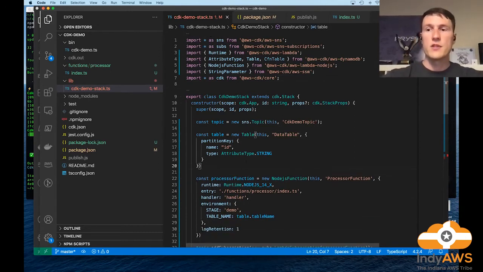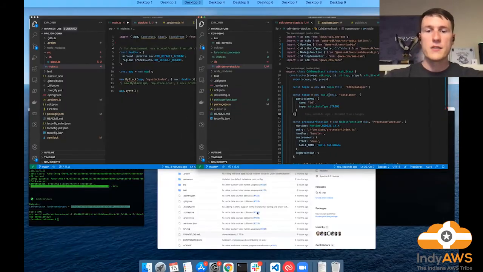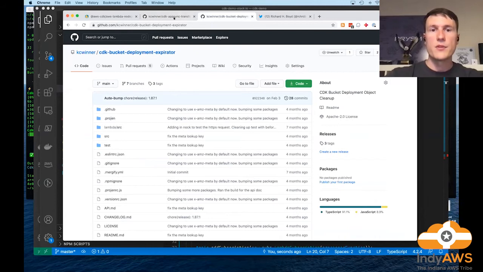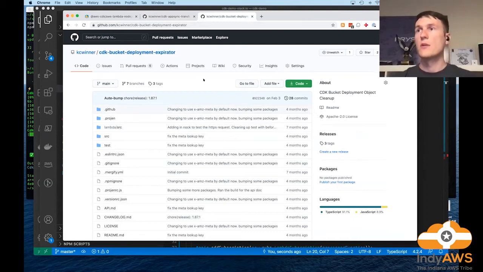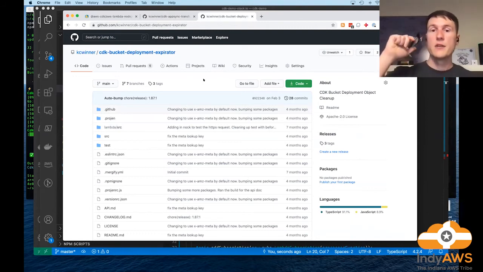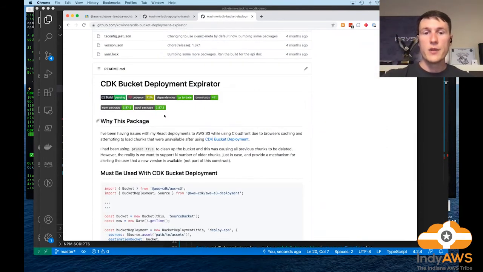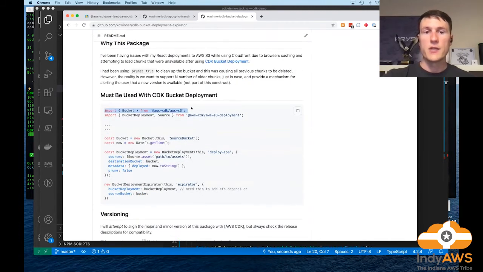But then there's the concept of a level 3 construct. A level 3 is when someone in the community has built something on top of that. I have a couple out there that I just pulled up, and you can see this CDK bucket deployment explorator. There's a construct called S3 deployment, which will deploy a single page application to your S3 bucket. And if we look here, we import BucketDeployment, we create our source bucket, and then we do a bucket deployment, and it'll deploy all your files.